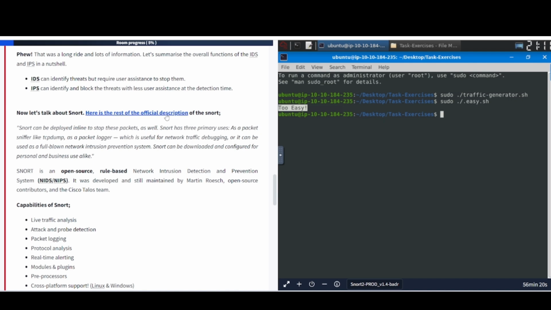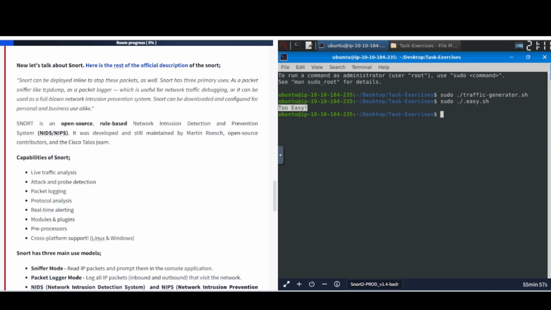Here is the rest of the official description of Snort. Snort can be deployed inline to stop these packets as well. Snort has three primary uses: as a packet sniffer like tcpdump, as a packet logger, which is useful for network traffic debugging, or it can be used as a full-blown network intrusion prevention system. Snort can be downloaded and configured for personal and business use alike. So Snort sounds pretty versatile, right?